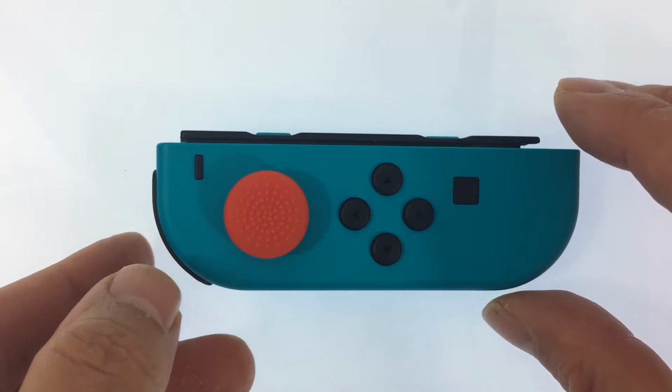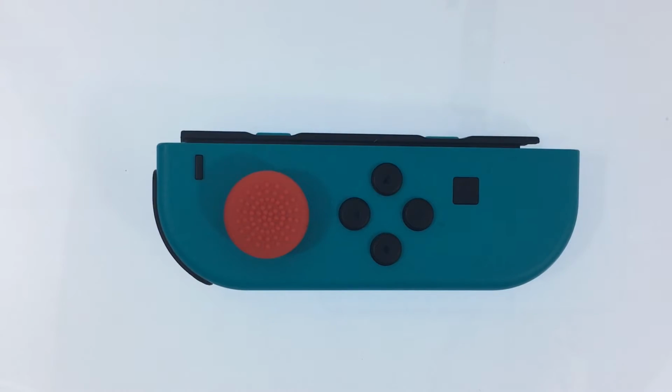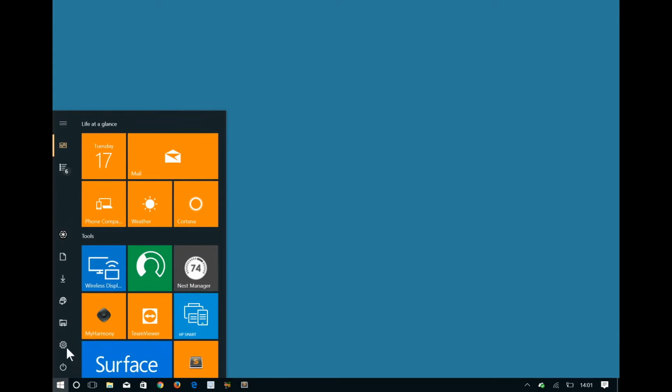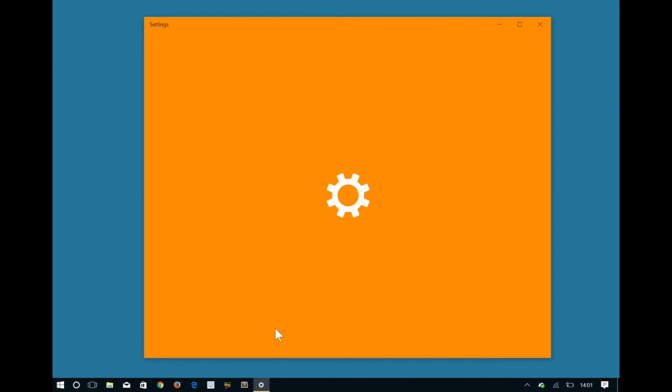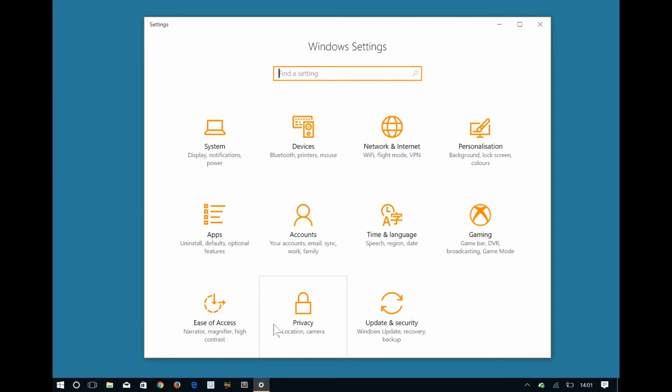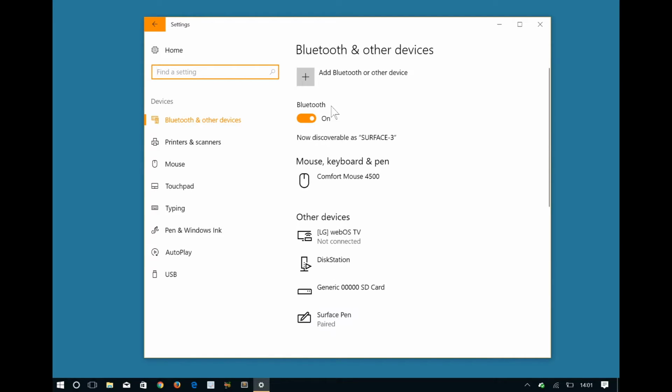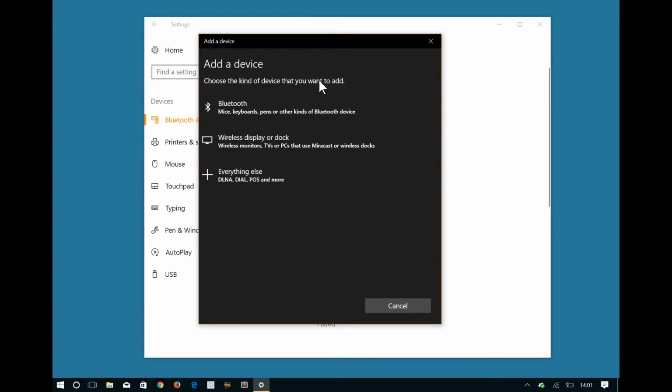With the JoyCon now in pair mode, we can switch over to our Windows computer and attempt to connect the controller to the computer. Within Windows 10, we need to open Settings, then select Devices. We now need to select Bluetooth or Add Other Device. Within Add a Device, we need to select Bluetooth.